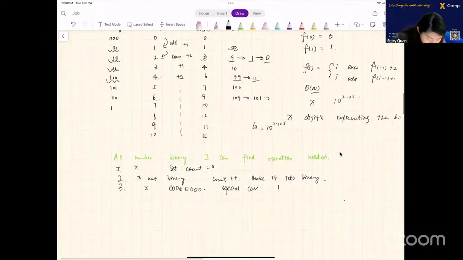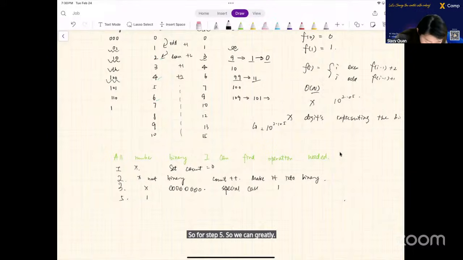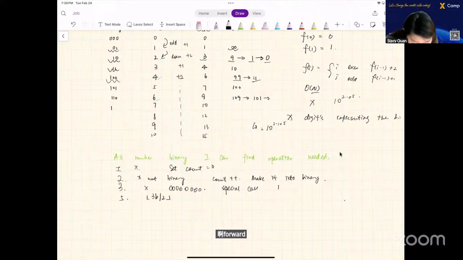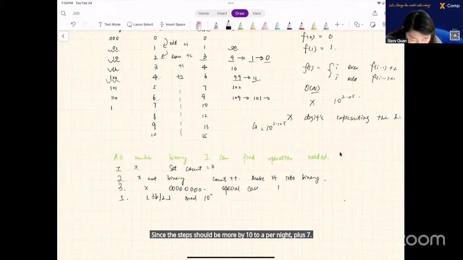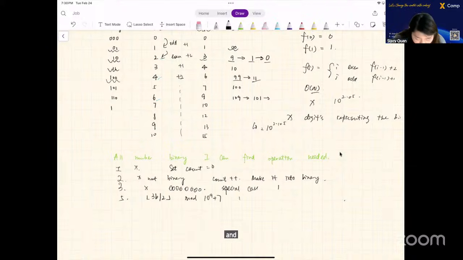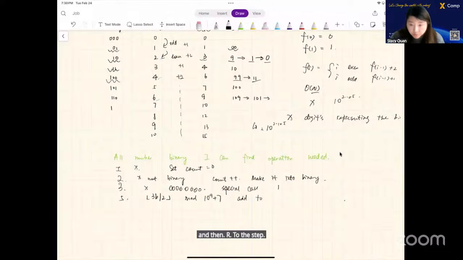So for step 5, we can compute 3b floor divided by 2, and mod it, since the steps should be mod 10 to the power 9 plus 7, and then add to the step. Using this result, we add to the count and output the result.